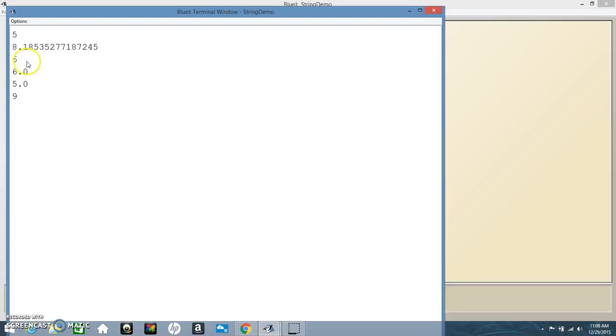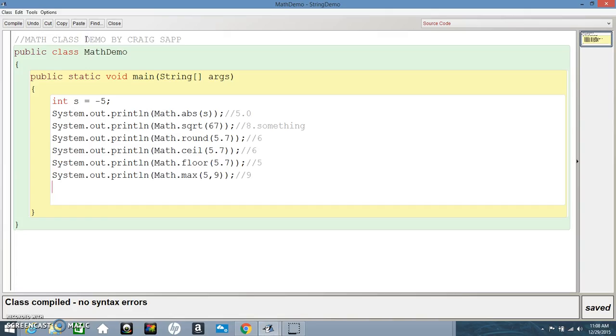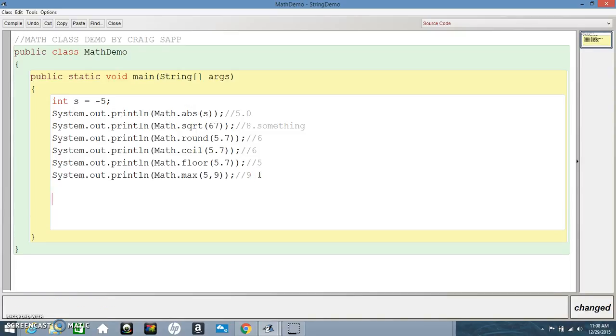So I give it 5 and 5. This is the square root of 67. This is Math.round, which actually returns a long, which is like an integer. There's no decimal there. A few differences, but you don't have to know much about it. It's basically like an integer. And then this is the ceiling. This is the floor. And what's 9? 9 is the max of 5 and 9. Okay? So that's those methods.